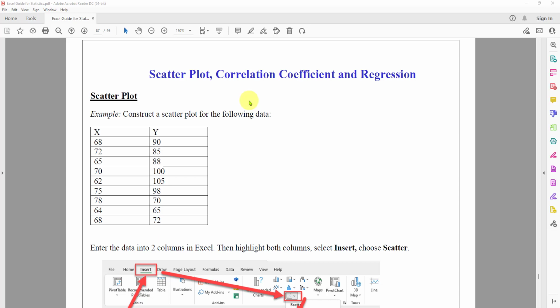In this video, we'll learn how to use Excel to plot a scatter plot, find the correlation coefficient, and also do some linear regression analysis. The first topic is how to graph the scatter plot in Excel. For example, construct a scatter plot for the following pairs of x and y.